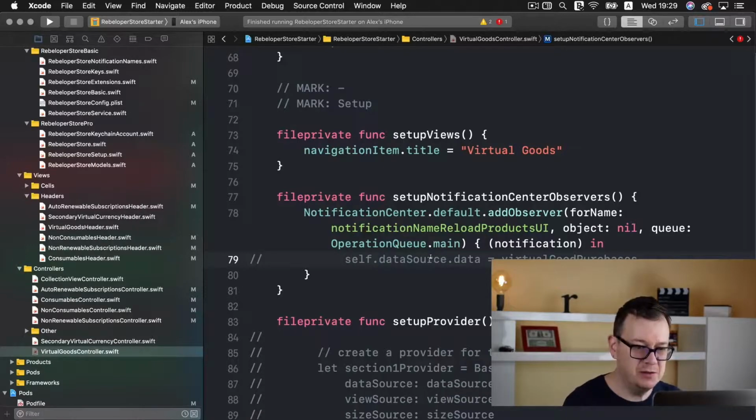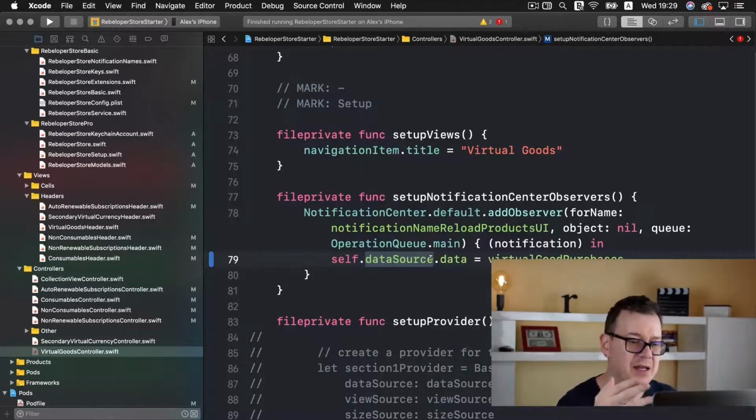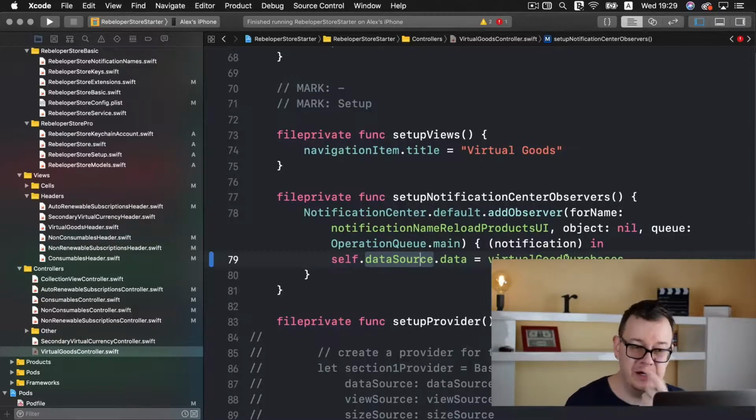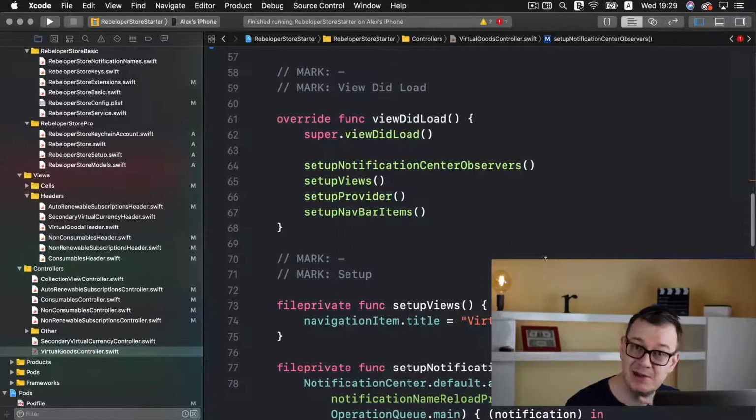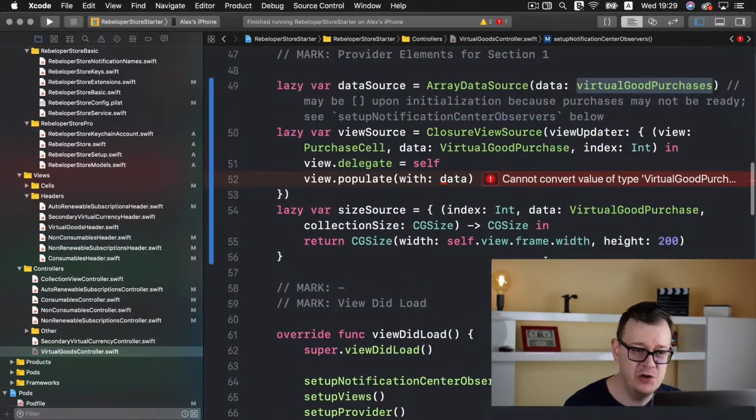Okay, we want to have the data source in our notification observer, and as you can see, we are not fetching some sort of product. We are just adding our virtual good purchases because Rebeloper Store handles these virtual good purchases.